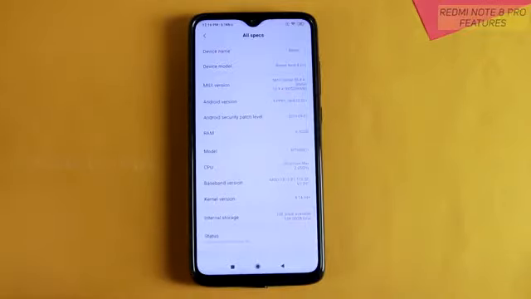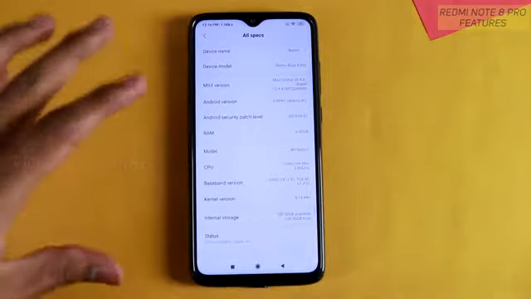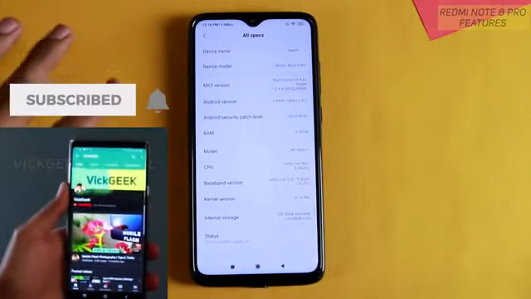There are so many more settings still on this phone. Make sure you watch the next video that I am going to make about the Redmi Note 8 Pro.